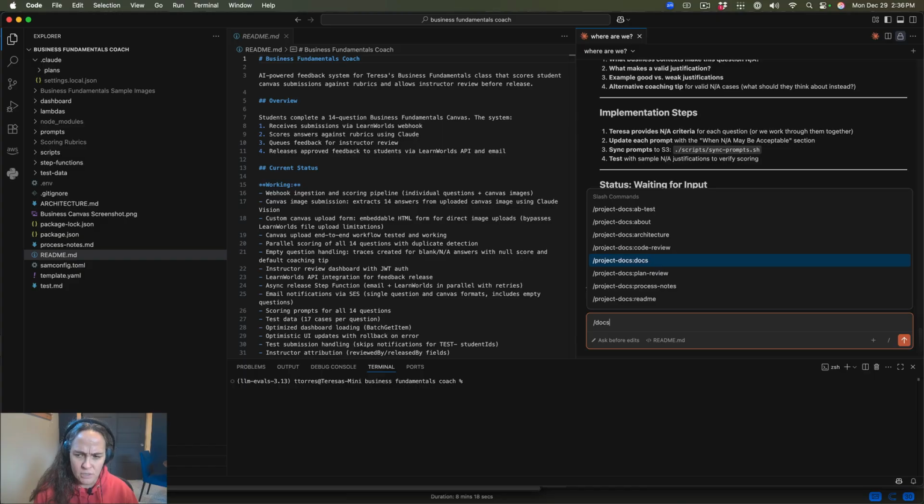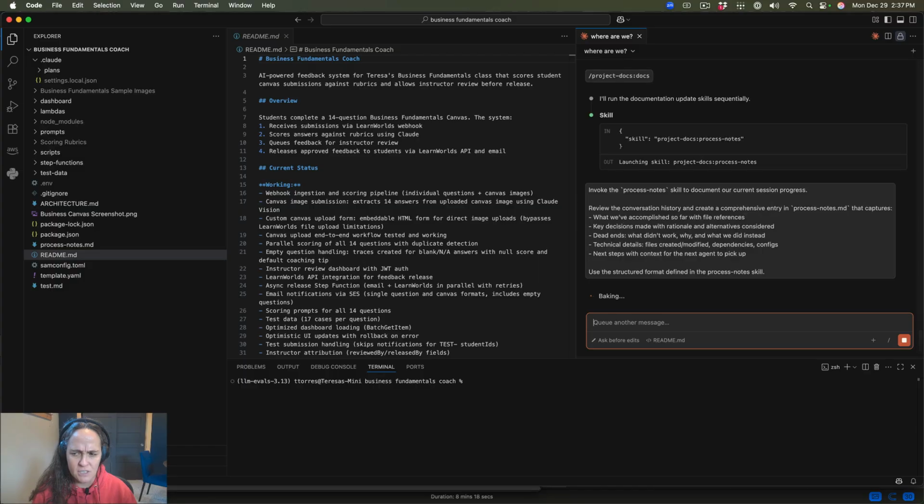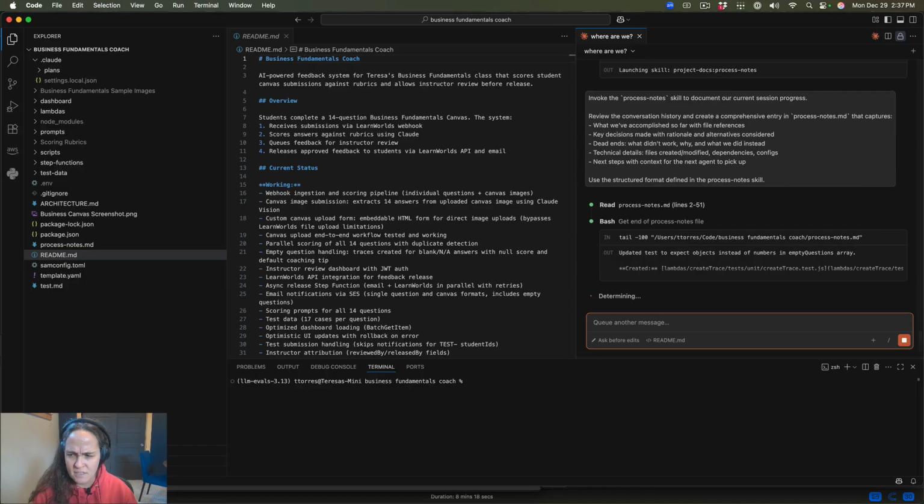What this is going to do is tell Claude to update the README, update the architecture doc, and update process notes. Now, we're not actually changing any functionality, so it really should just update process notes. But I don't even want to have to think about what documentation needs to be updated. It's just going to use its skills that are part of this plugin, and it's going to go ahead and keep that up to date. And let's see what it does.